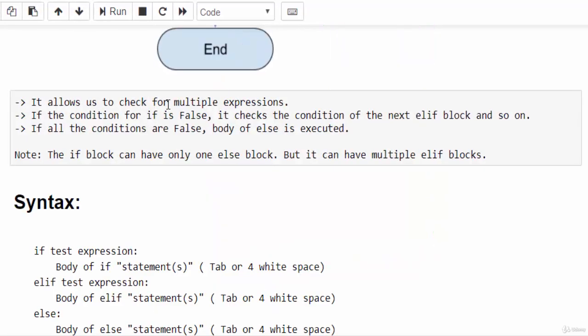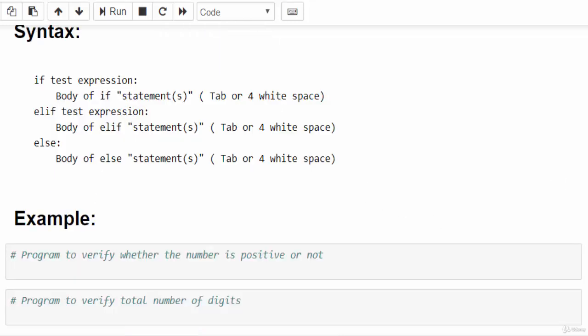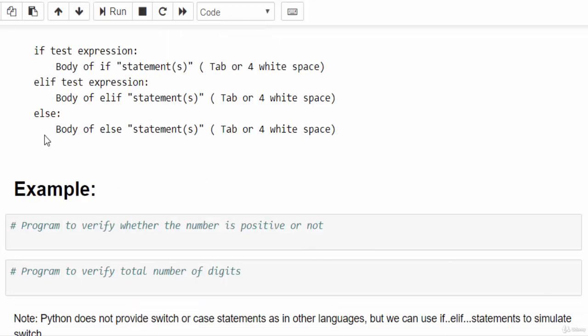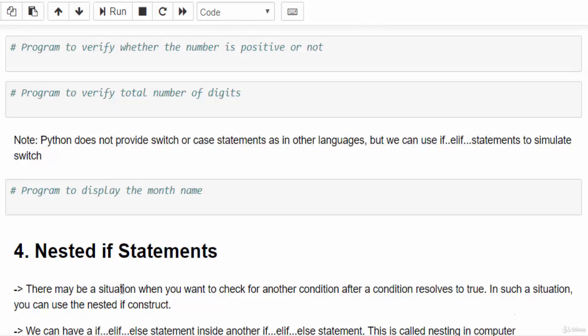It allows us to check for multiple expressions. One important thing is an if block can have only one else block. You have to remember this, but we can have any number of elif blocks. The syntax is very easy. If else, you know very well. In between that, we have to include the elif test expression. Let's see with an example.